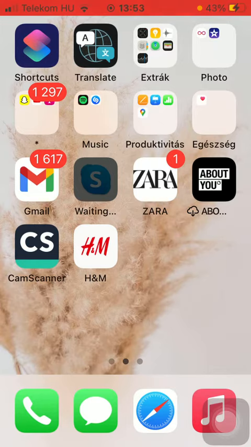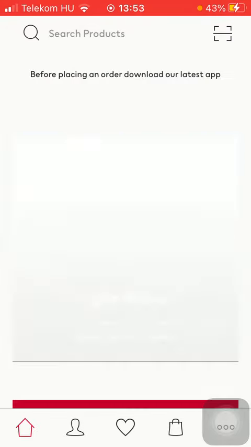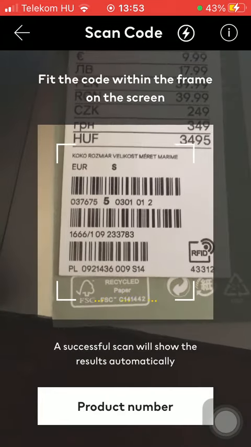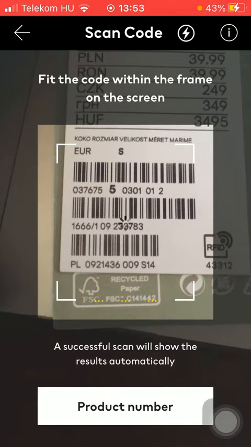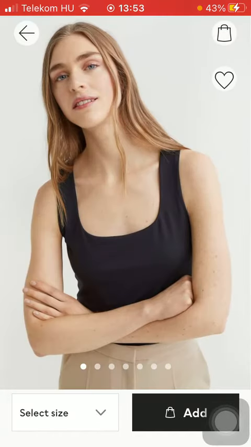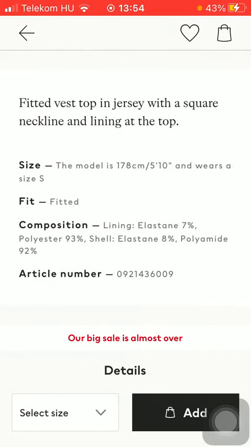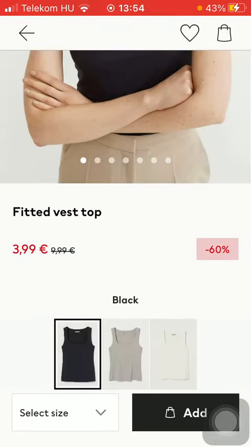First of all, open the app on your device. Then at the top of your screen, next to the search bar, you can see the scan icon, so tap on it, and then you are ready to direct your smartphone towards the price tag of the item that you want to know more about, and then it will appear if the scanned item is available. Yes, it is available, and you are ready to know more about this particular product.